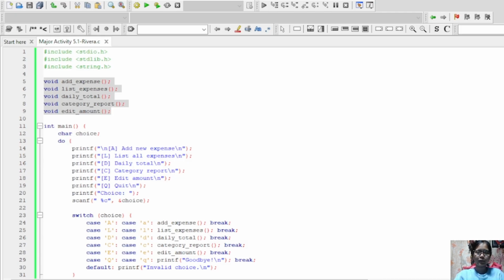So this is the main menu loop. The main function contains a do-while loop that displays a menu with all available actions. The user enters a letter to pick an option. The space before %c in scanf helps skip leftover newline characters from previous inputs.